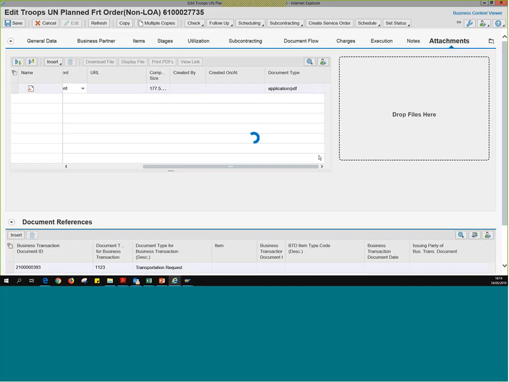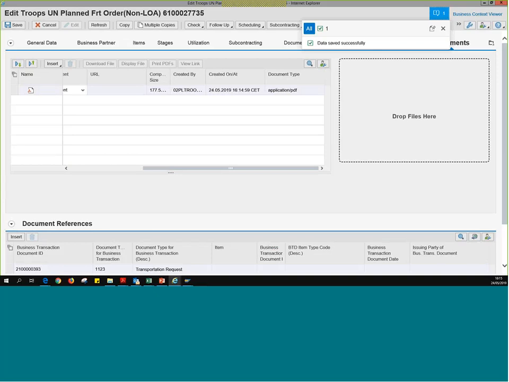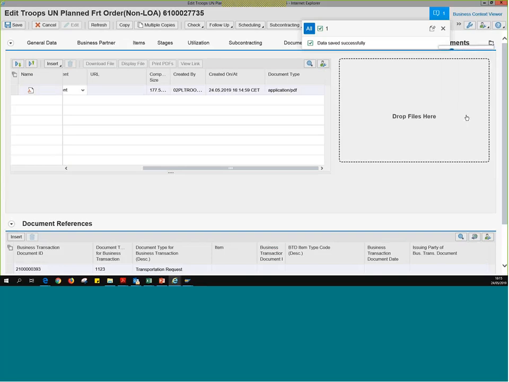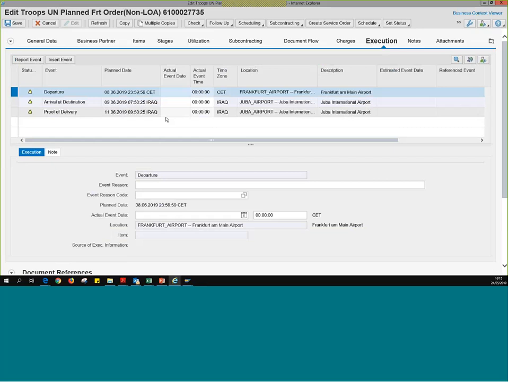And our document is now saved here under Attachments. All right, so basically we've seen all the tabs that are important here in the freight order. Last but not least would be also taking a look at the execution tab just before we move on to CCP. Okay, so the execution tab shows us the events.